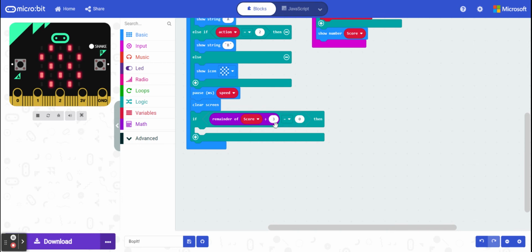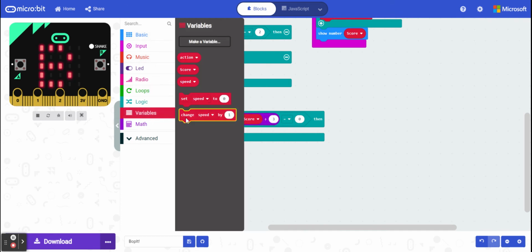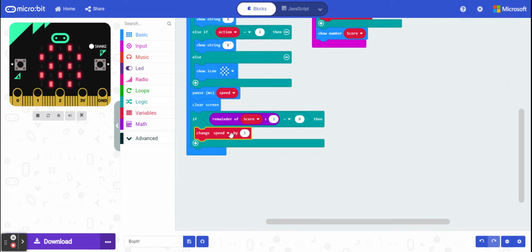Well, if I can divide 3 evenly into score, then there's nothing left over. So this means that every time score can be divided by 3, in other words every 3 levels, the remainder is going to be 0. So 3, 6, 9, 12, 15, etc. So if that's a true statement, if 3 evenly divides into score, then we're going to change that variable, we're going to decrease it.